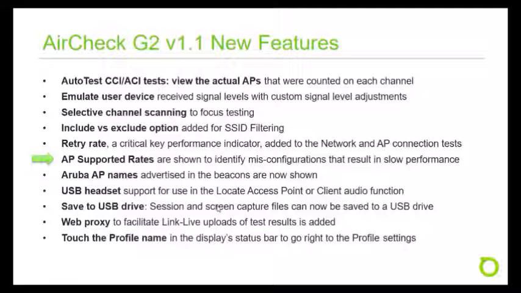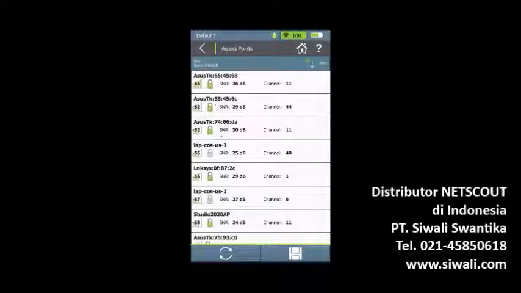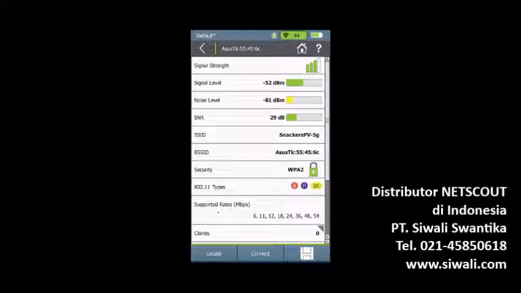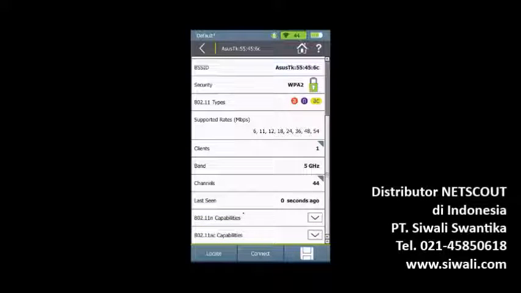It's a common practice to disable some of the lower legacy rates in Wi-Fi networks in order to improve performance overall. The AirCheck G2 now displays the supported rates of each access point. Select the access point that you're interested in. And you will see this new field down here that lists the basic and extended legacy rates that are supported by that access point. So you can quickly see if lower rates, such as 1 and 5.5 megabits per second, are turned on or not. As before, you can still see the maximum 11N and 11AC rates supported under the 11N 11AC capabilities.